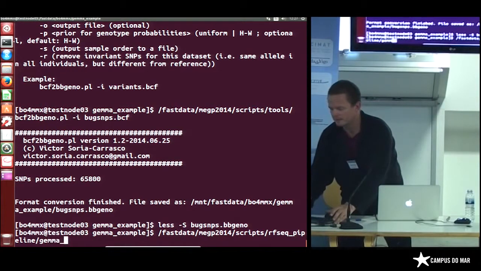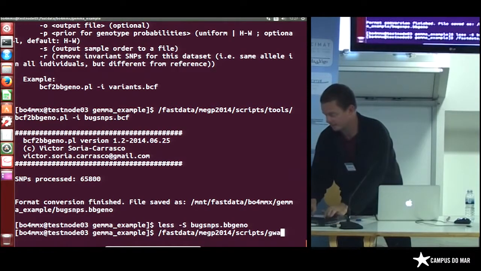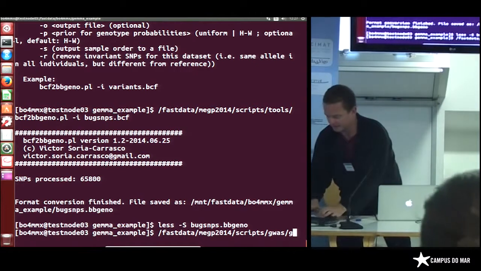Where did you put it, Victor? Oh, okay. Scripts GWAS. It is in scripts GWAS.